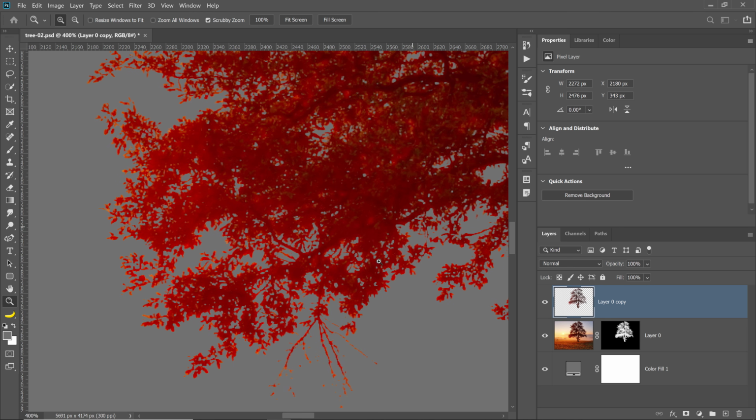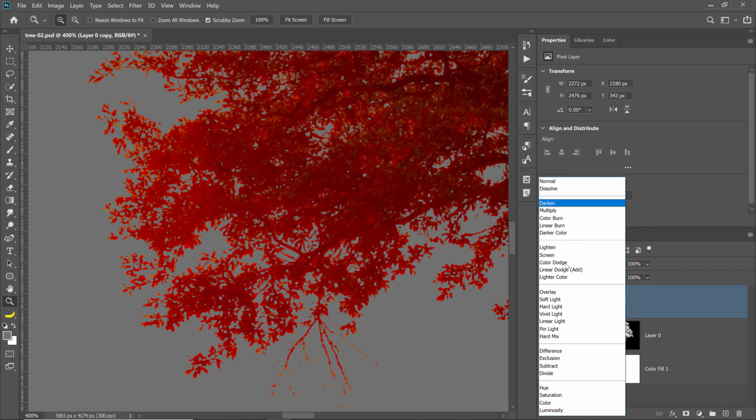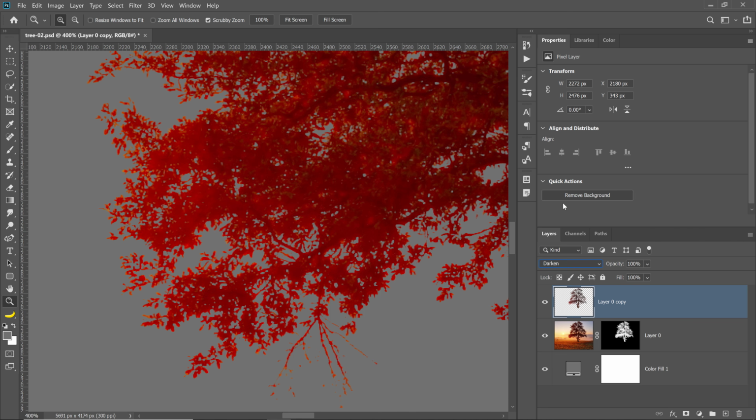I'll press OK, and it made it just a little darker. So what I'm going to do now is select this layer and change the blending mode to Darken. The Darken blending mode looks at the pixels in both layers and keeps the darkest ones. So I don't want Photoshop to replace the darker pixels. I'm happy with those. I just want Photoshop to replace the bright pixels on the edges.